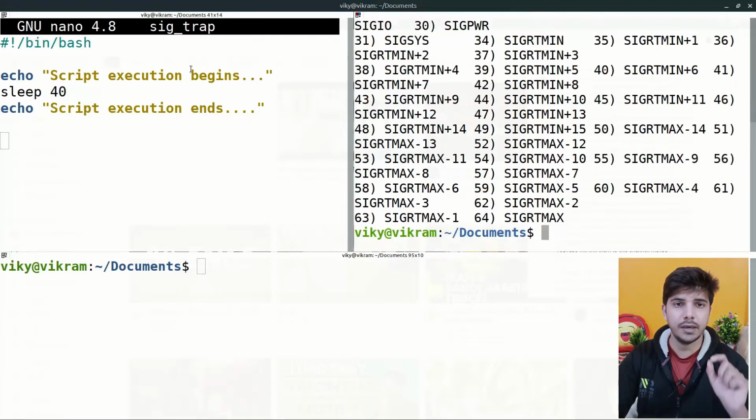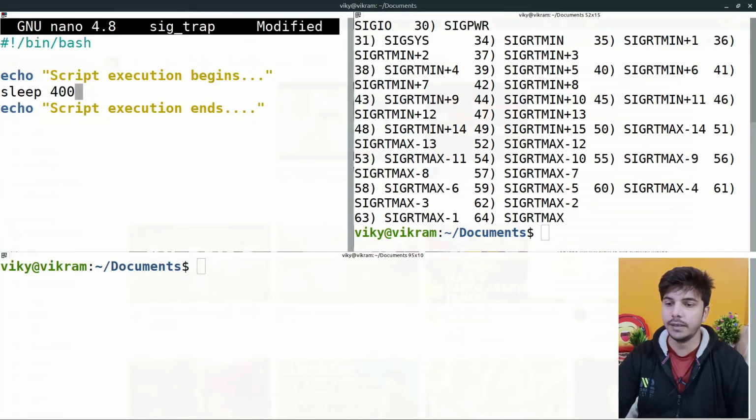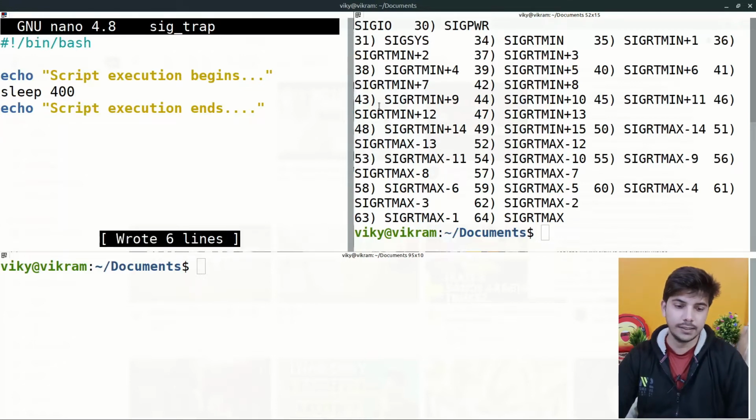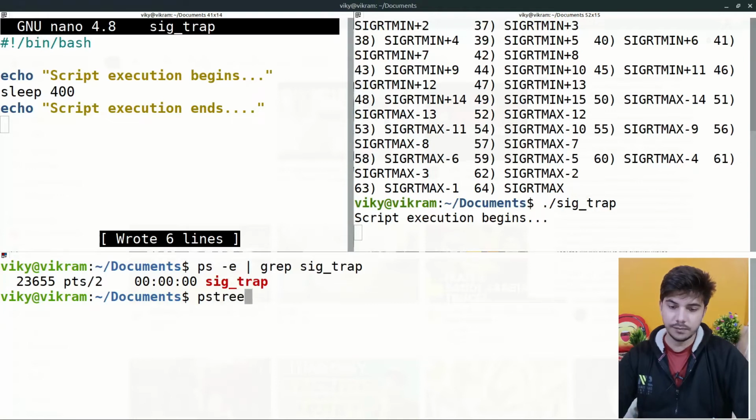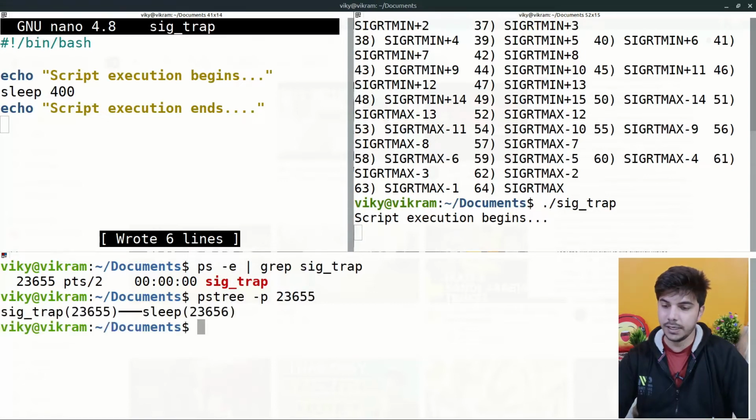Now let's see an example of how we can send a signal to a particular process. We have a shell script named sig trap, in which the first statement is echo script execution begins, then sleep 40. Let me write 400 here, and after that, script execution ends. Let's save it and execute our shell script. Currently, if we view the process ID of sig trap and its process tree, we will see that the sleep command is being run.